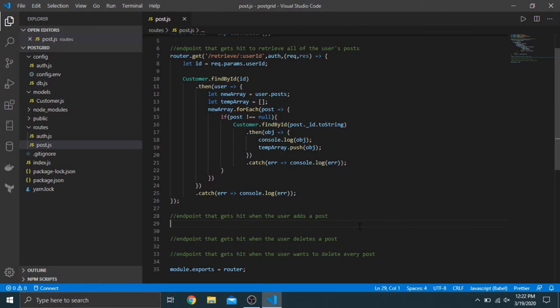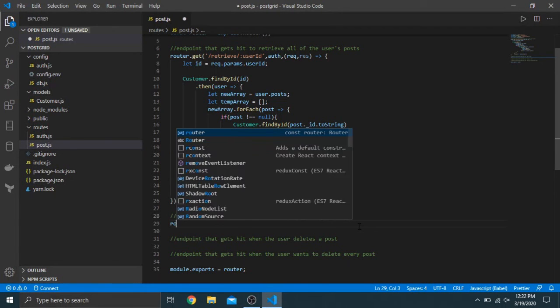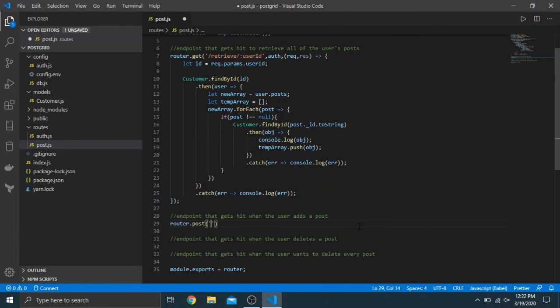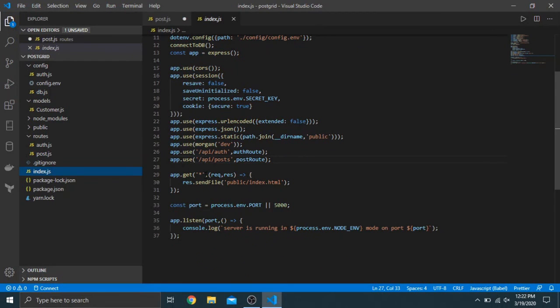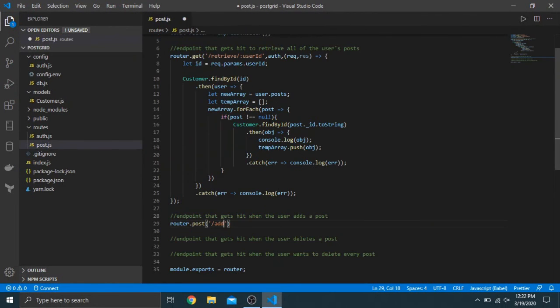And so here we just simply want to, for the add request, do router.post and just append on add like that. Yeah, I did post. Alright. So you just want to append on add and then that parameter again of user ID, the auth function, and then a request and a response.